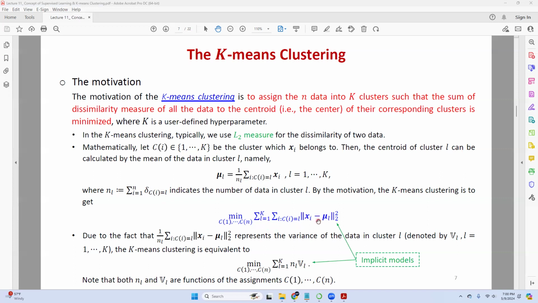So we consider all the k clusters, but the second sigma inside shows that I only consider it if L is the cluster of my data i. In other words, we only consider xi minus its own centroid, the centroid of the cluster which xi belongs to. For all the data, you calculate the distance between the data and its own centroid, and then sum over all i. I want to minimize this.